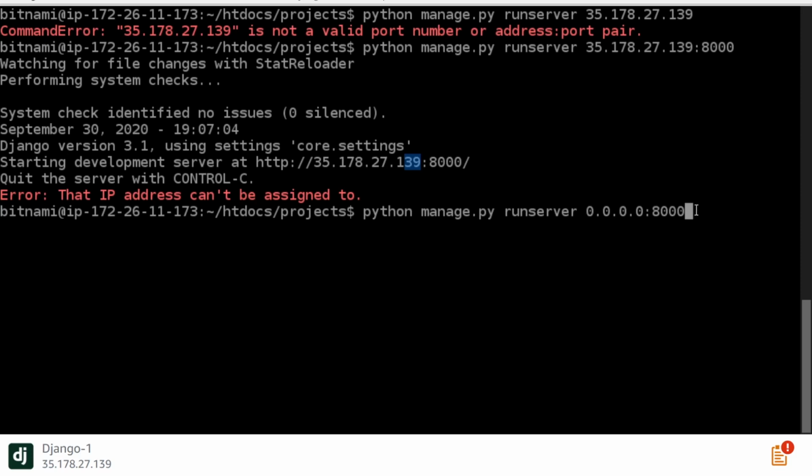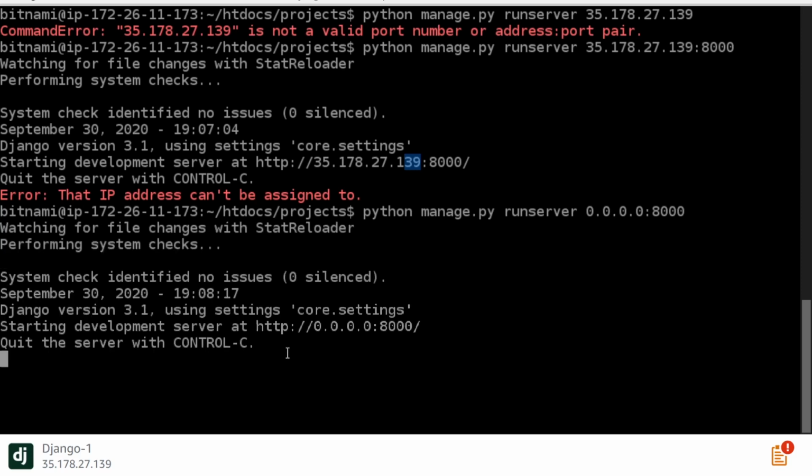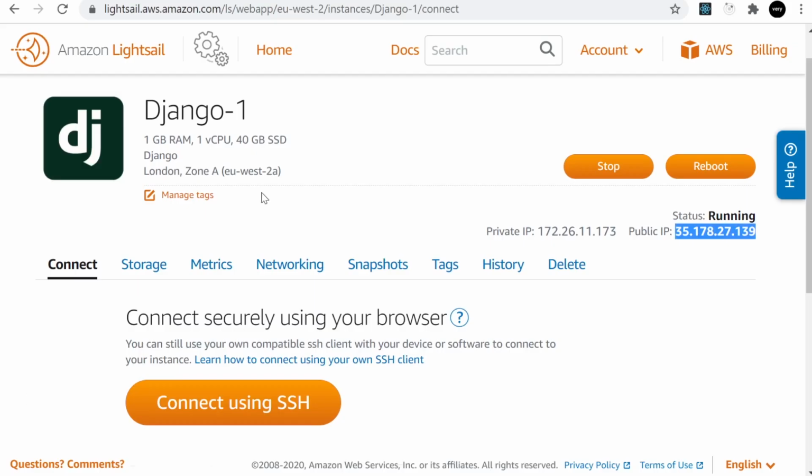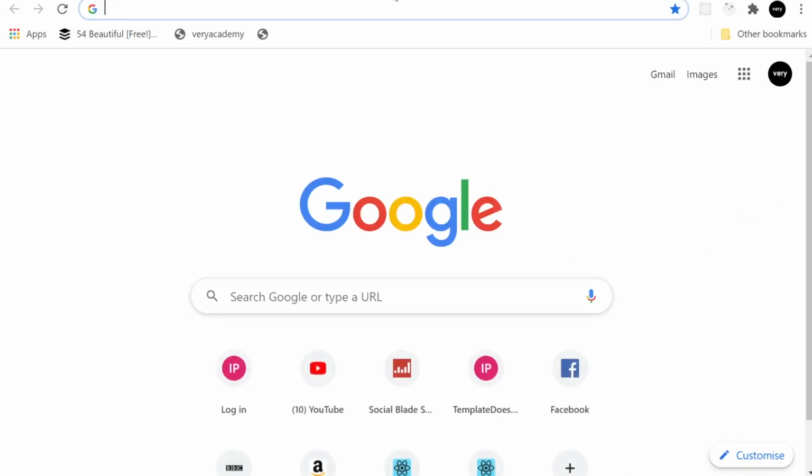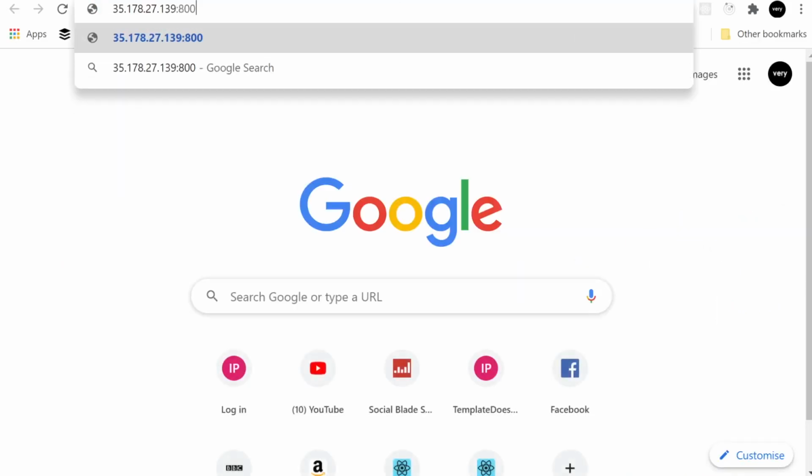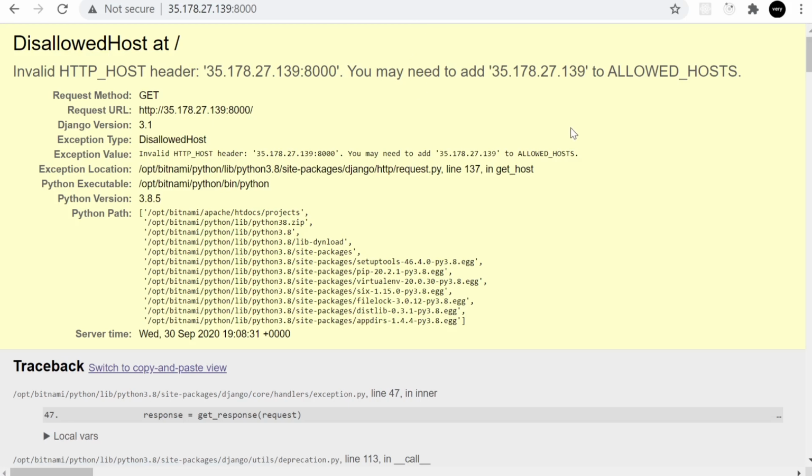So now, if we were to run this, it's now running on 0.0.0.0. So let's go back into our instance, and let's just take this IP address. Let's go to a new browser, type in 8000, and there we go. So we've got Django working.